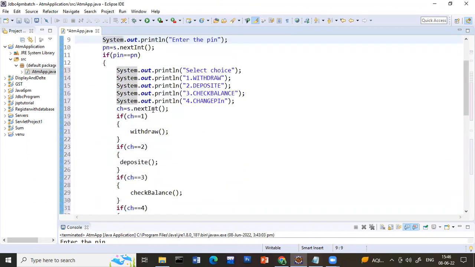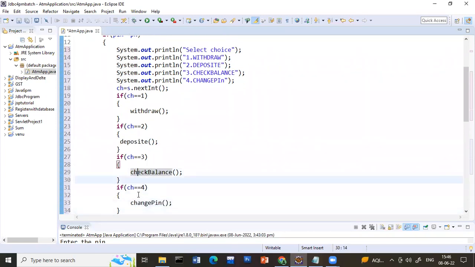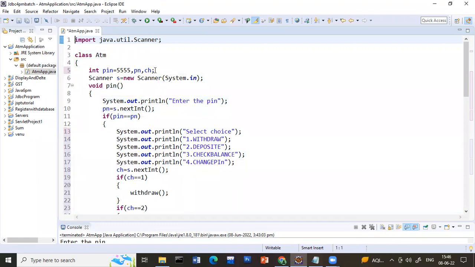Means if I enter the 1, I need to withdraw. If it is 2, I need to deposit. If I want to check the balance, I can check the balance with 3. And 4 means change the pin number. So initially for my account, I will take the balance. And balance I will take it as 5,000. Initial balance is how much? 5,000. Okay. And one variable I will take, amount, to read the amount from the user. Let us start with one by one.